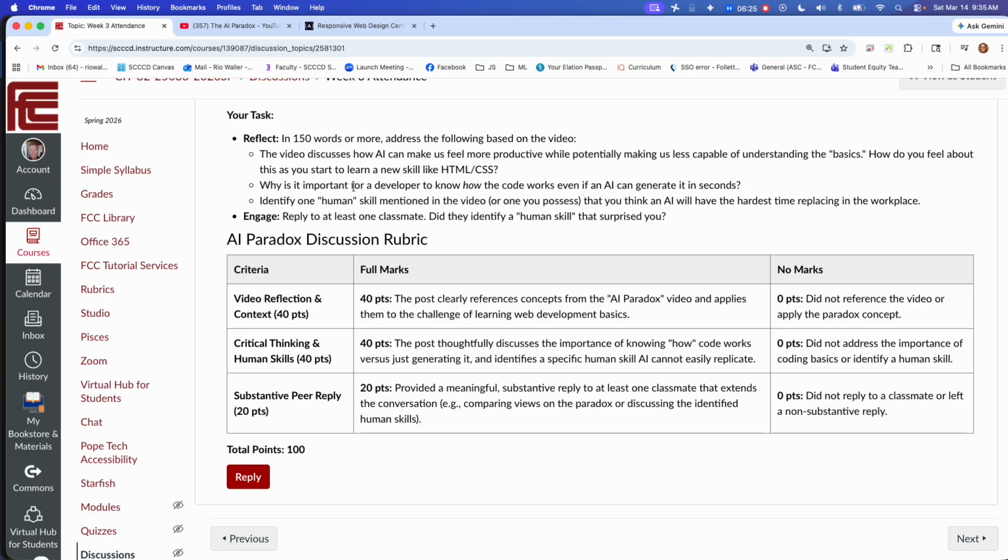This is a really good one. What human skill mentioned in the video or one you possess do you think AI will have the hardest time replacing? And then engage with at least one classmate. And here's how things are graded.